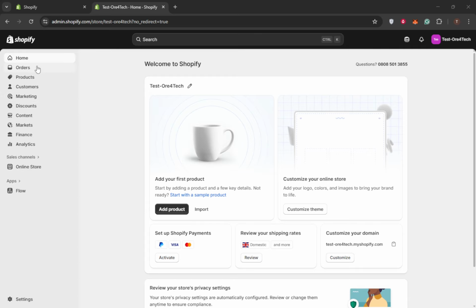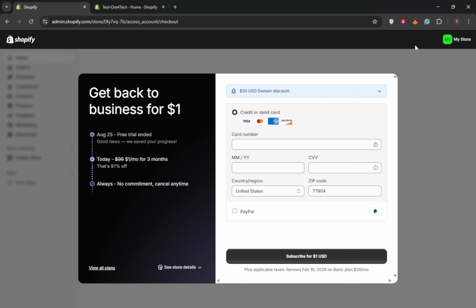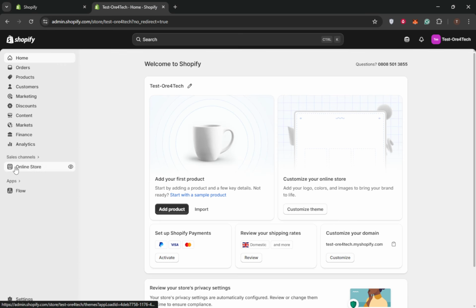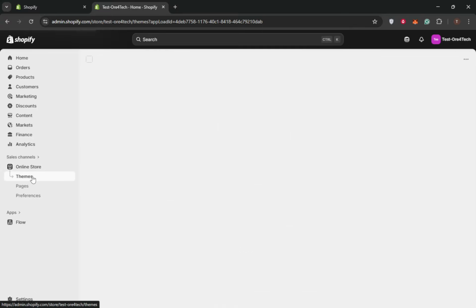Start by heading to your Shopify admin dashboard. This is your store's control center. From the left sidebar, go to Online Store, then choose Themes. Here you'll see your current live theme at the top and any additional themes in your theme library below. This layout makes it easy to work on a draft without affecting what shoppers currently see.